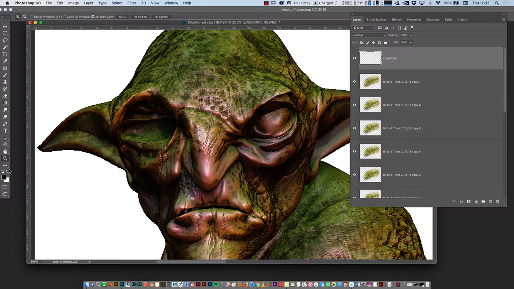And with the white, we can start to fill in on the eyes, maybe. You know, or else you can grab a photograph of an eyeball from somewhere.